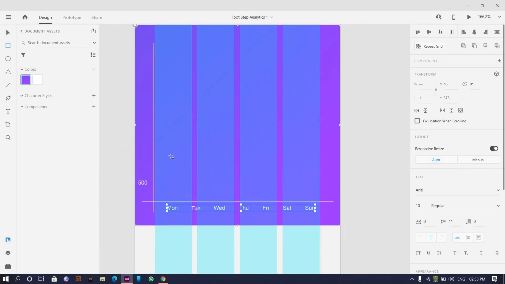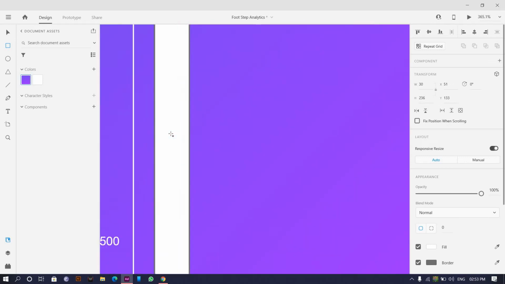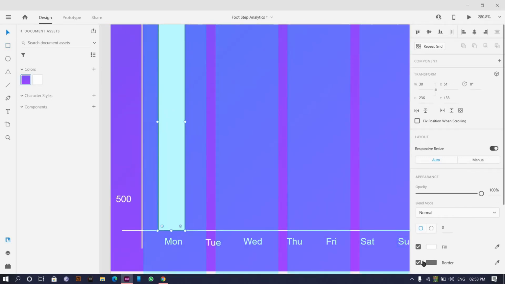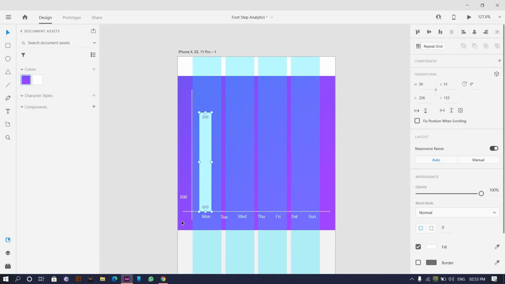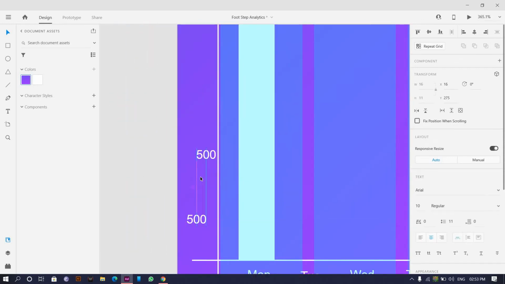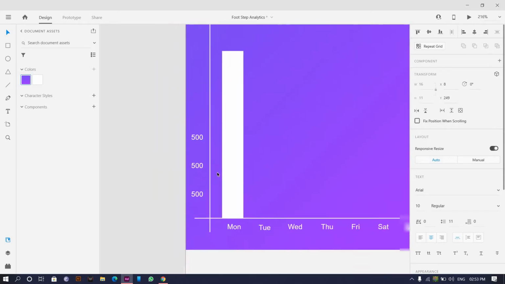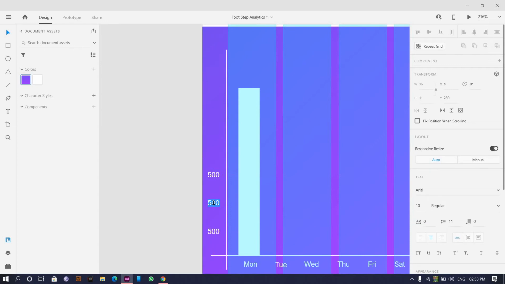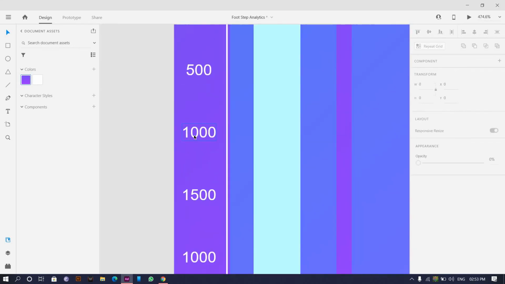Then I'll put a few bars here. I'll keep it white itself. I'll not change the color of the bar. So I'll just remove this. Whatever I design in this is completely fictional and may not be real. So yeah, a person can walk 500, 1000 steps, and 1500 steps, and then I'll select these both and put it here so that it is easy for me to do the changes.